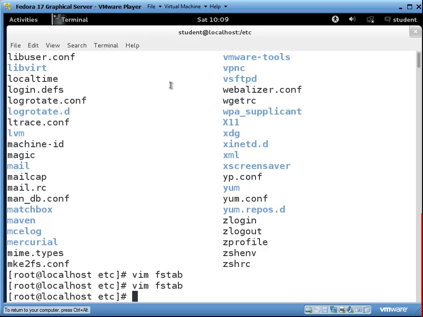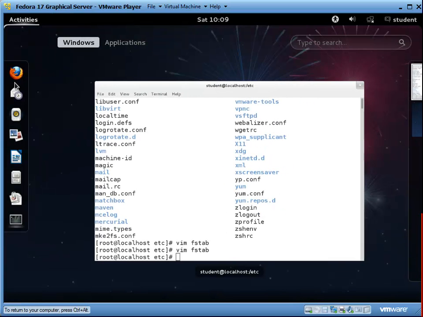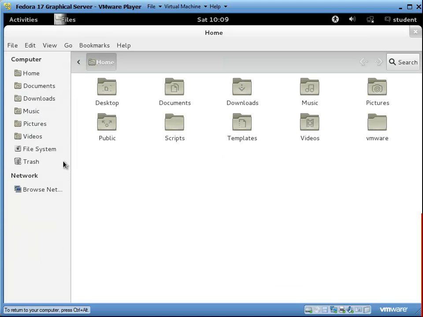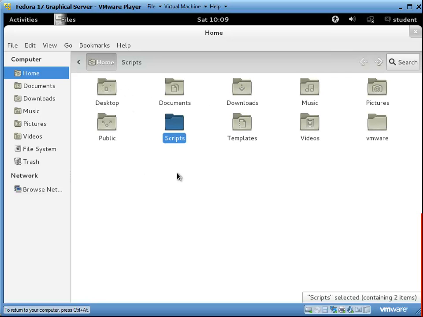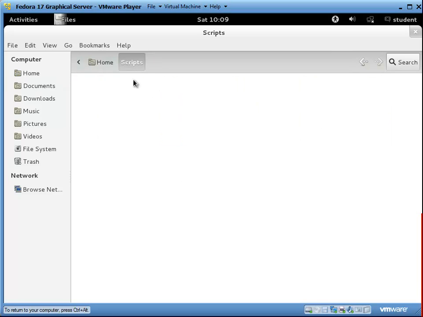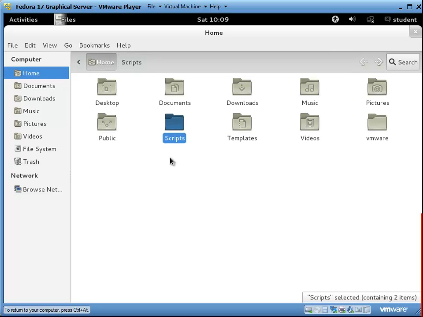So, quite literally, it'd be like this. To them, it'd be like this. Hold on a second. To them, it would be like, okay, see the scripts folder right here? It'd be like this. Literally, it looked just like this, and you can't tell the difference. Make sense?